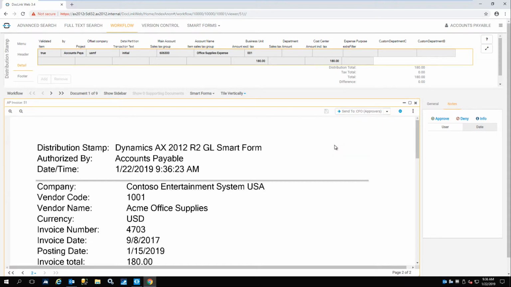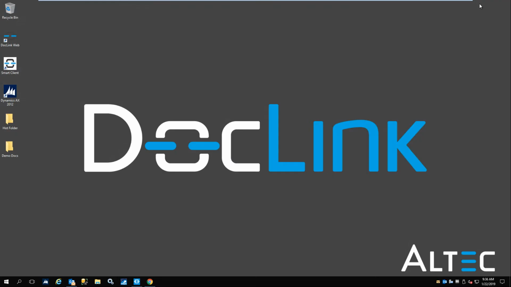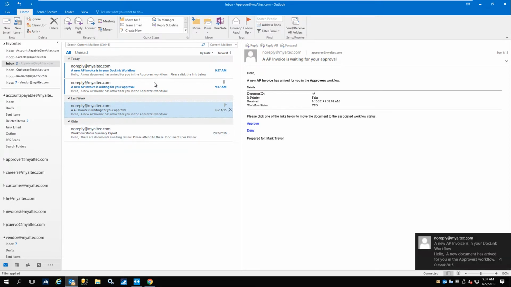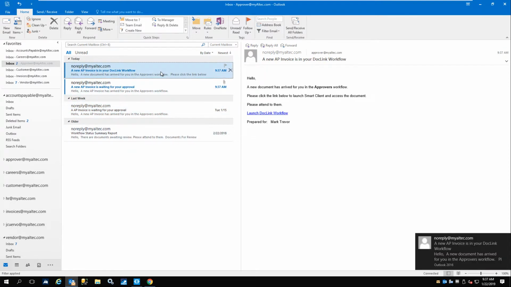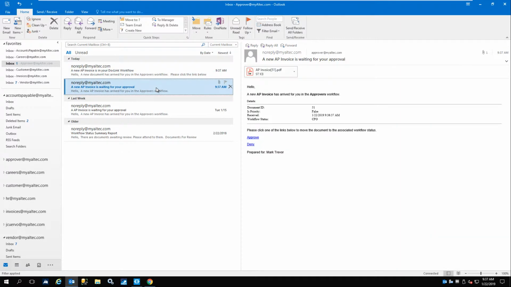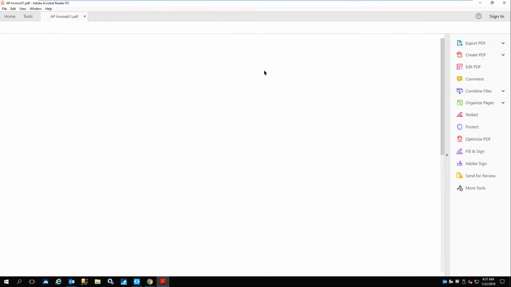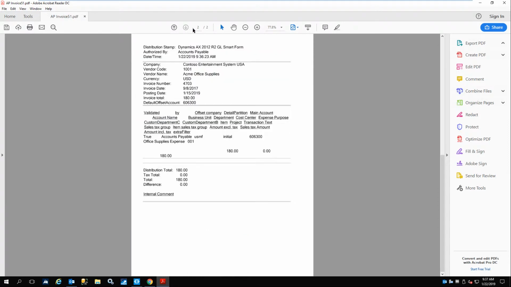When accounts payable is ready, they can click a button to send the invoice to an approver. Once sent, DocLink will send out an email notification to that user, letting them know a new invoice is ready for their approval. The user will see the notification, look at the document with the geocoding, and click on approve or deny depending on their choice.